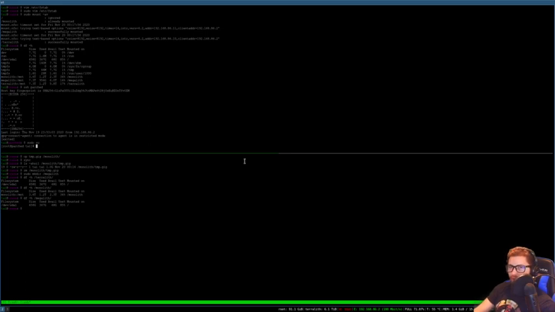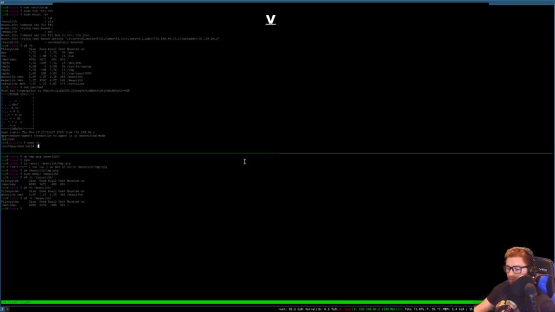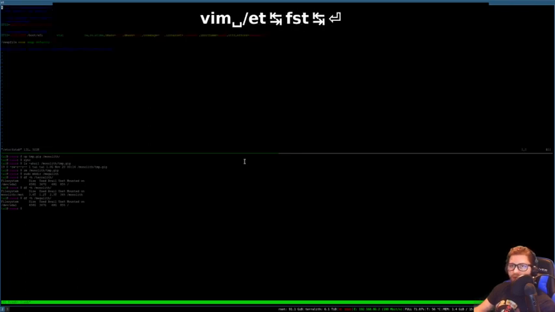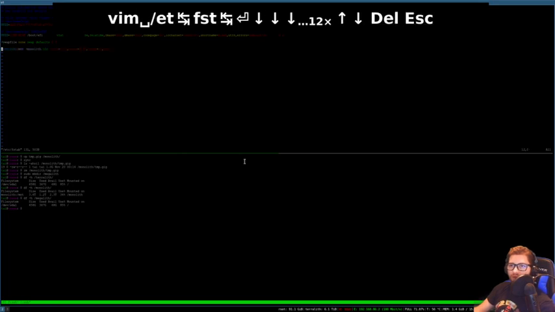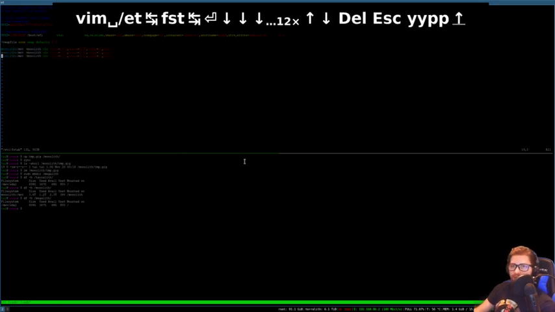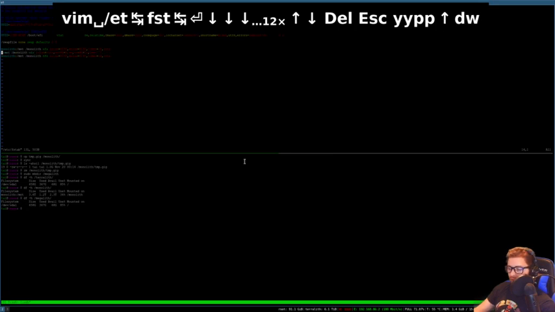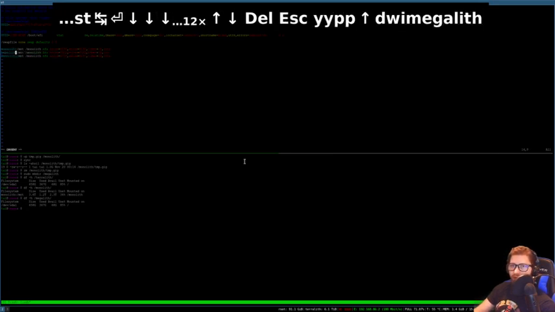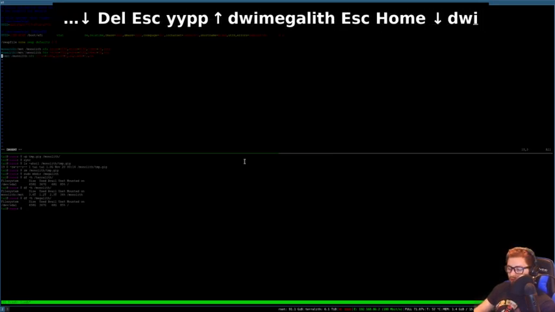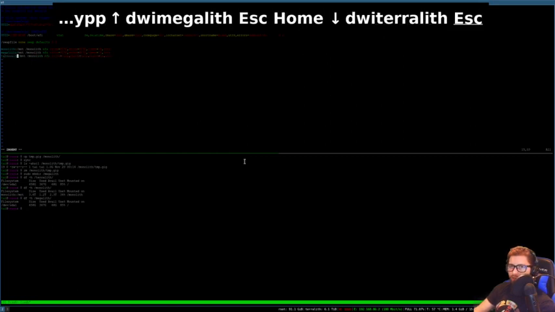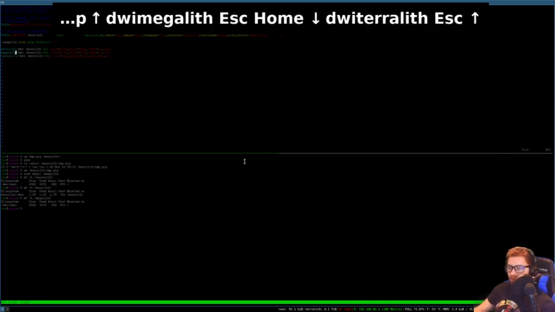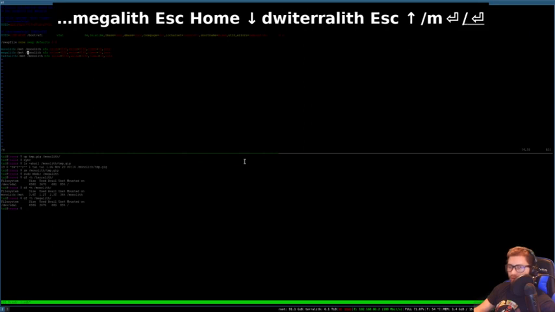Let's also edit my fstab there. Let's see, fstab. So here we've got a monolith entry as well. Let's paste that a couple of times. Delete monolith, megalith, teralith. Let's also do it here as well.